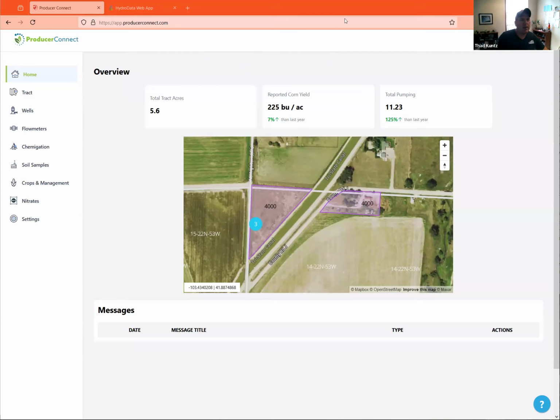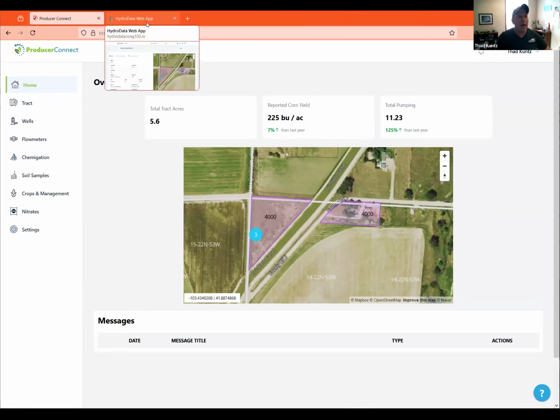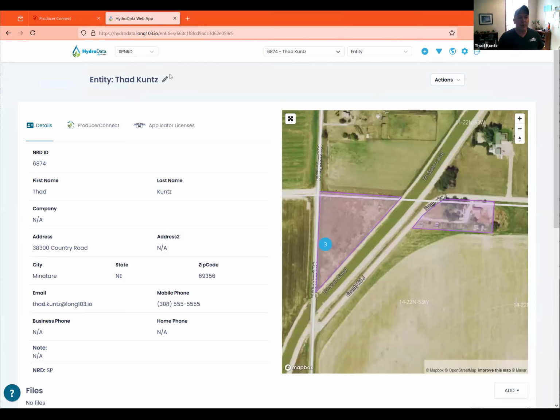I own a company that deals with the software, and we originally had this software called Hydrodata, which is our platform for natural resource districts or groundwater management districts to store and analyze their data, which I'm showing you guys now. And I'm talking about Hydrodata because it ties into the rest. Hydrodata is the database that stores all the data in the background.